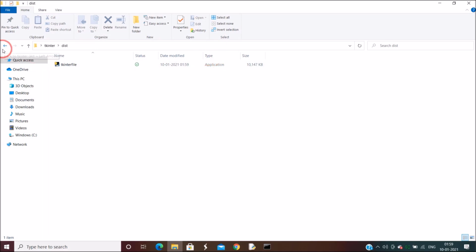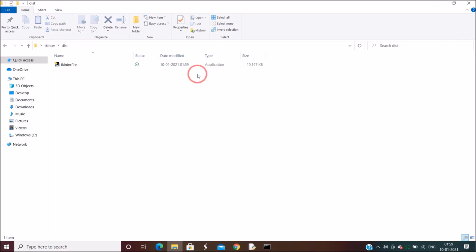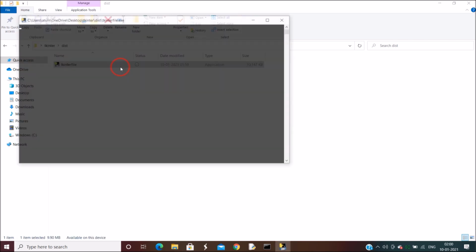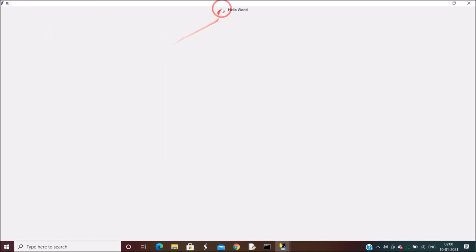Don't worry, your original Python file is also there safe, but in the dist folder an application type exe file has also been made. So if I now double click it, you can see it's still working. Hello world is still running in GUI format.